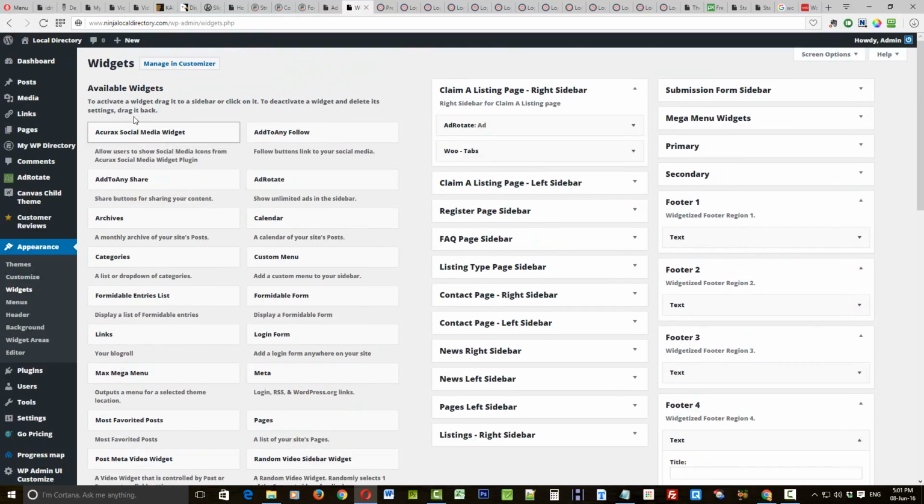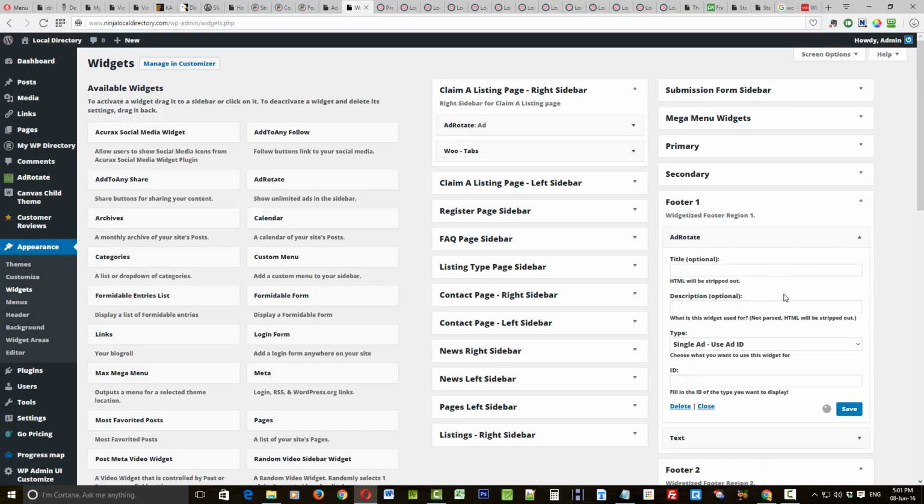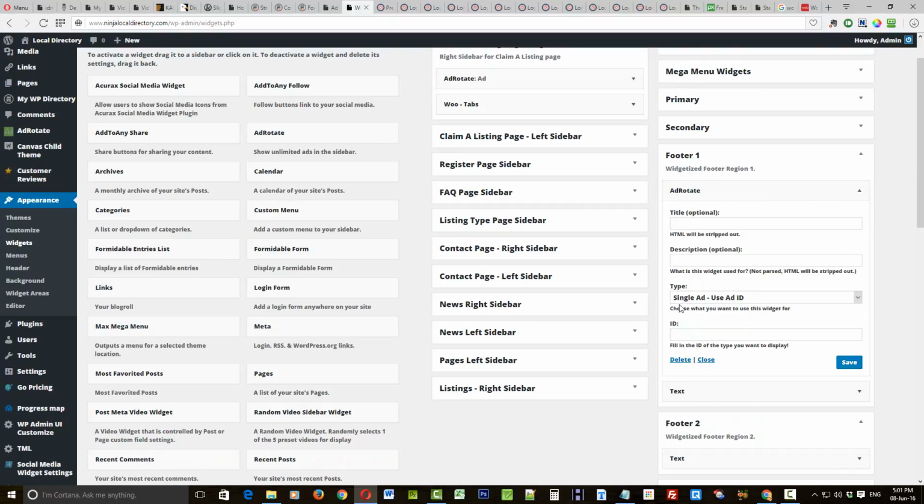Another way of arranging your ads is to just use the Ad Rotate widget itself. So if I drag this over into this footer section, we can actually tell it to use a single ad and put the ID in, click save, or we can change it to a group of ads, number 4, and click save. We can also use a title. We could actually say ads, and that would appear just above the actual group of ads there. Or you can put any title and description you want in there.